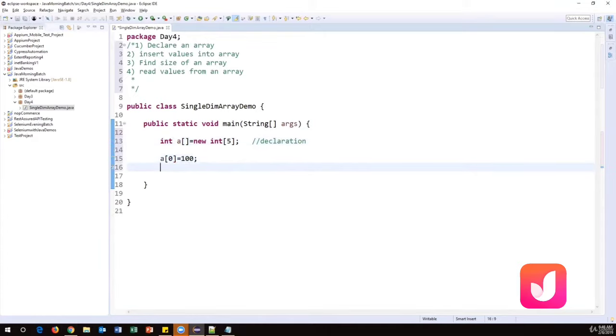Now the first position is occupied with 100. Similarly, the second position is 200, and similarly I fill all the locations with values. So a of 2, I'll make it 300. A of 3, I can say 400. A of 4, I can say 500.